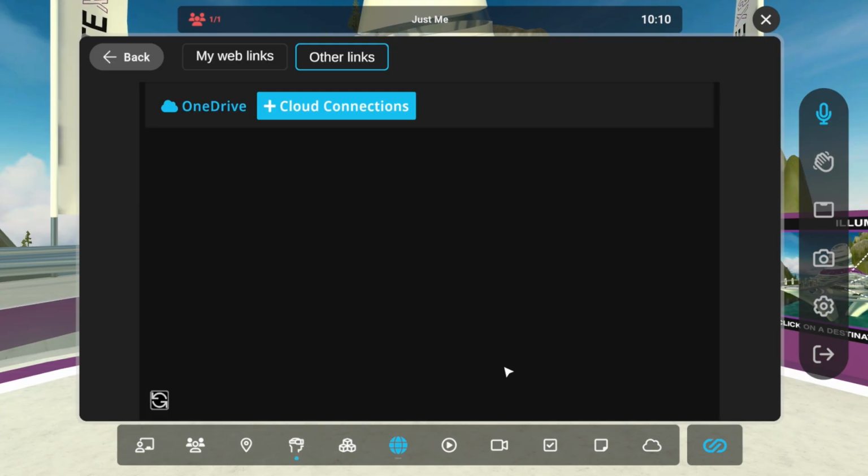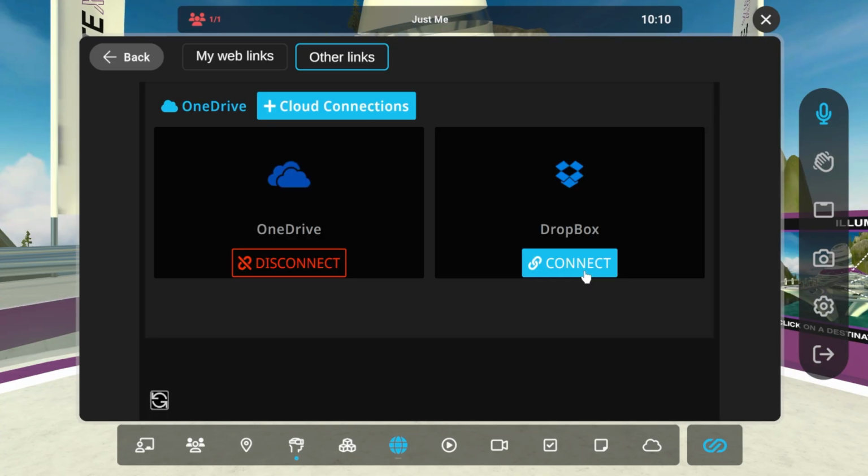Connecting to Dropbox works in the same way. Open Web Links, select Other Links, then Cloud Connections. In the Dropbox panel, select Connect, sign in, and follow the on-screen instructions to grant access. Once connected, a Dropbox link will appear under Other Links, allowing you to browse folders and open files in your browser.